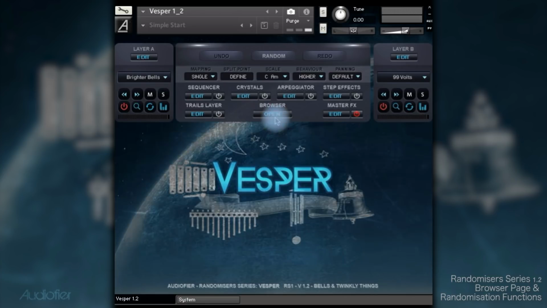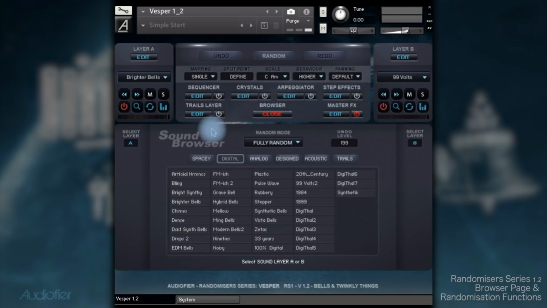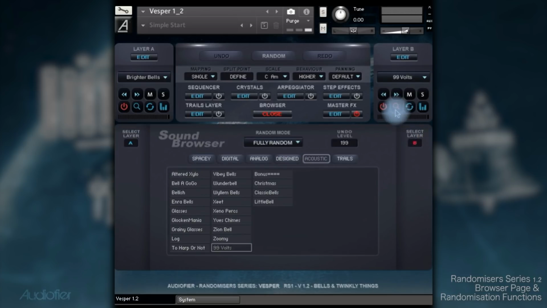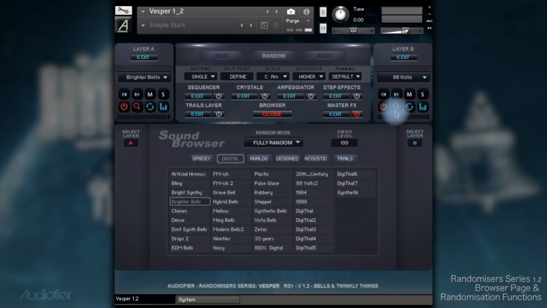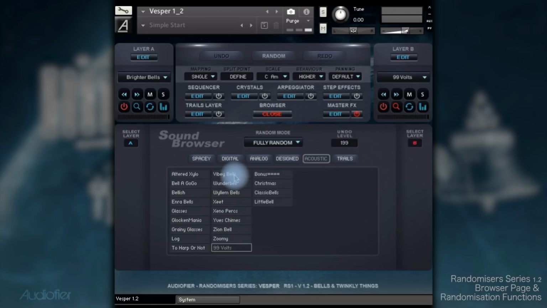The second way to access the browser is to click on the browser button over here. Once we do that, the browser opens, but none of the layers are selected yet. So we can just click on letter A or B, or the lens icons, to choose whichever layer we want to load the new sound source into.